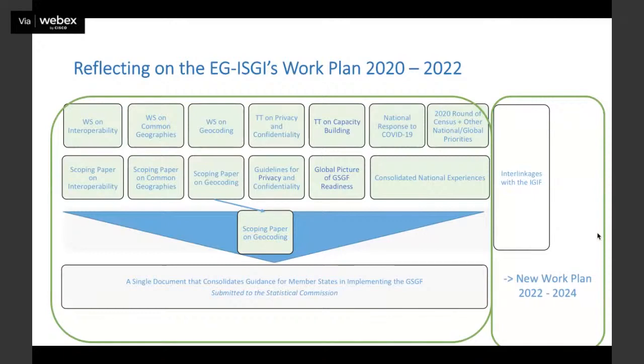Now, our work streams, there are three work streams, where we were supposed to come up with scoping papers, and that we're going to constitute the core of the guide. And then the task teams on confidentiality and privacy, the task team on capacity building, were also supposed to produce outputs that were going to be part of the guide. I'm going to later present to you the part of the guide on geocoding.